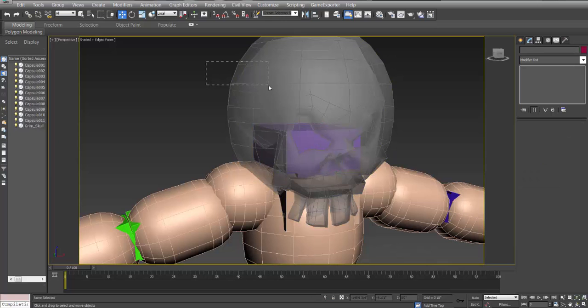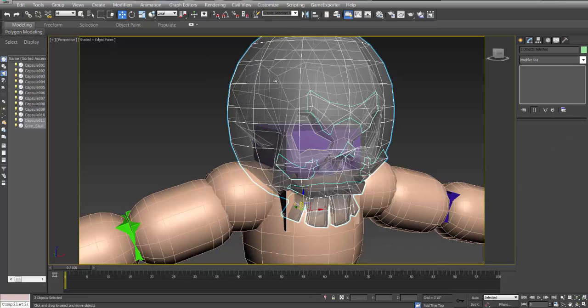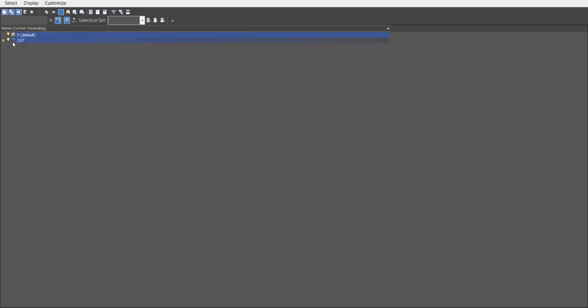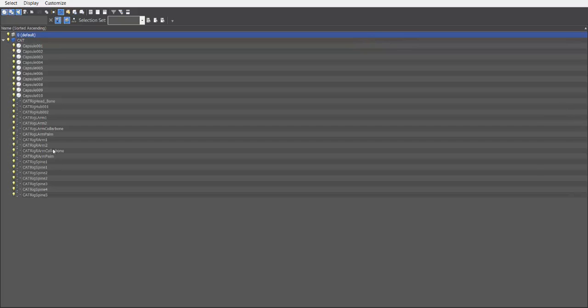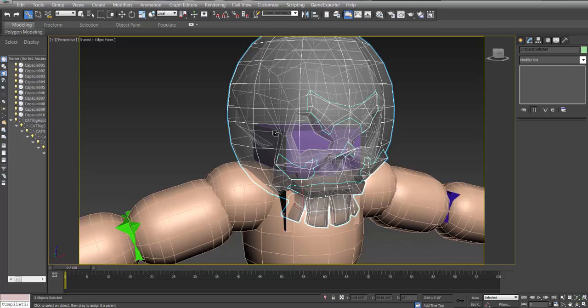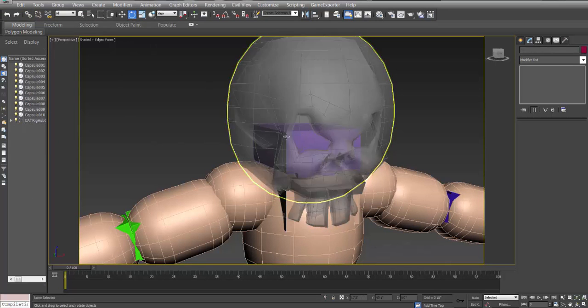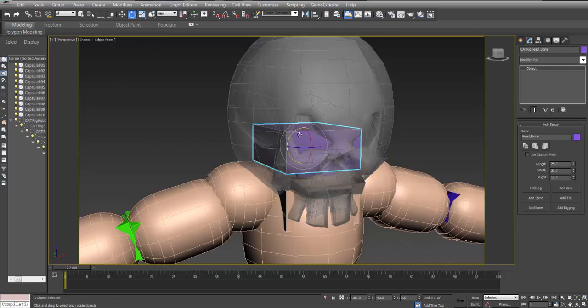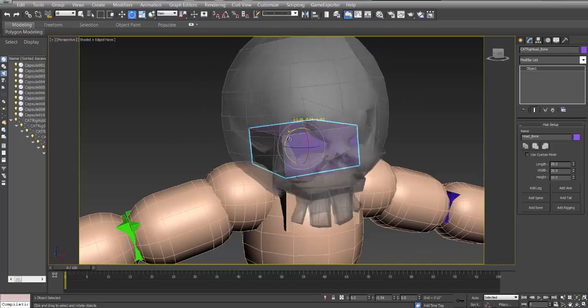And I'm going to select both the capsule and the skull. I'm going to click on link, but then I'm going to use select by name to try and find the cat head. So in here you've got cat head bone. I could double click on that and it should be linked. So I'll just double check. There you go, linked.